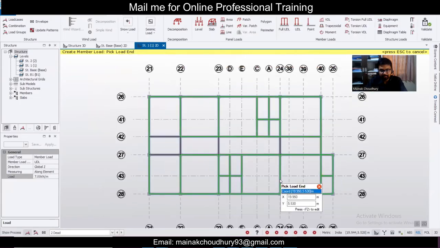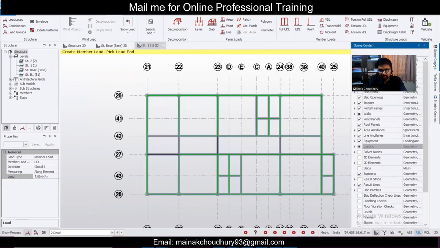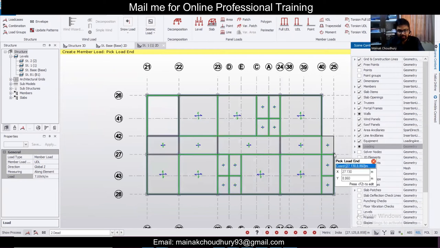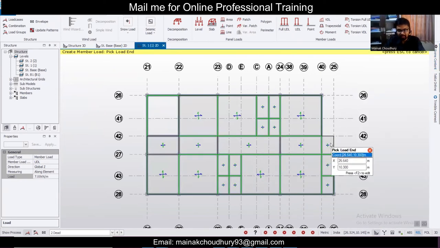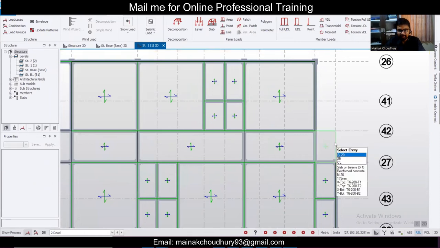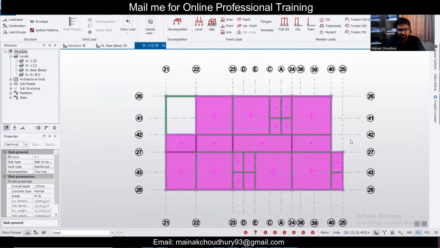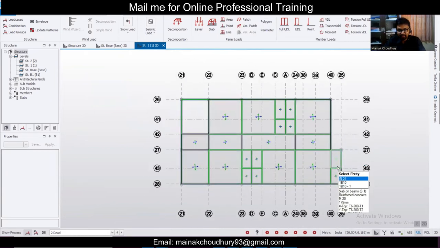So this is it. I'll just turn on the slab items here. Created one slab. Just click on escape. One slab, which you don't need now. Right. Okay.